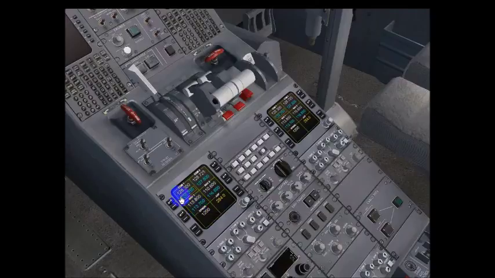113.8 is set, and we're going to listen to the automatic terminal information service at Trenton Mercer Airport, which is 133.7. We'll swap that.